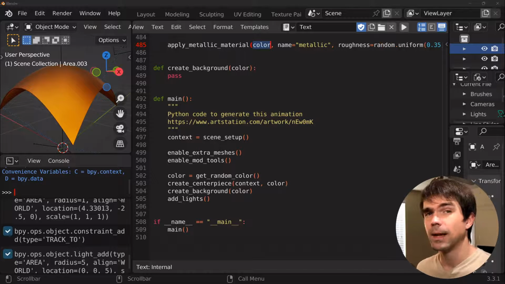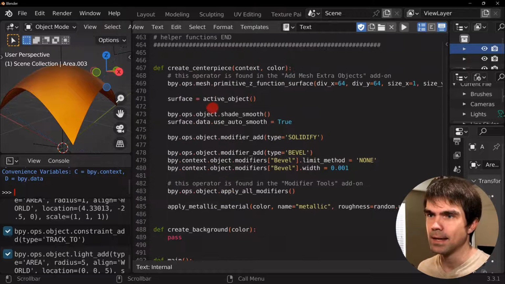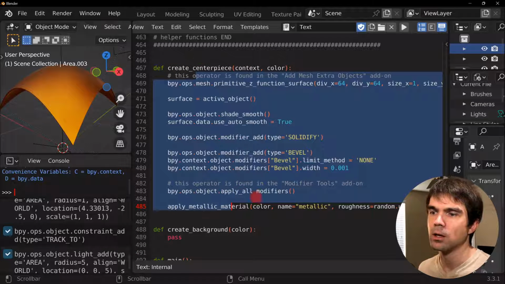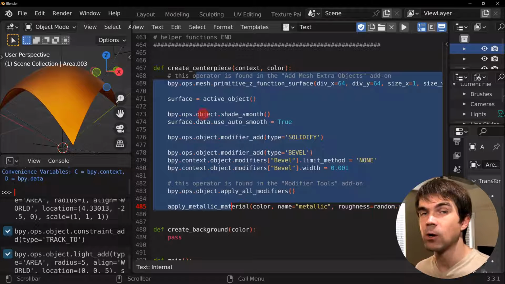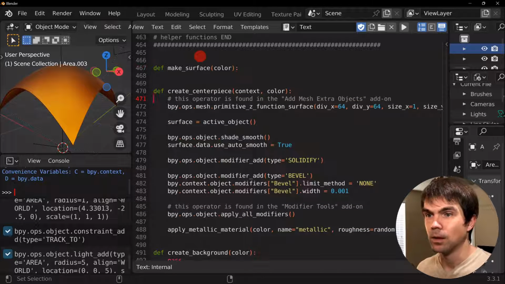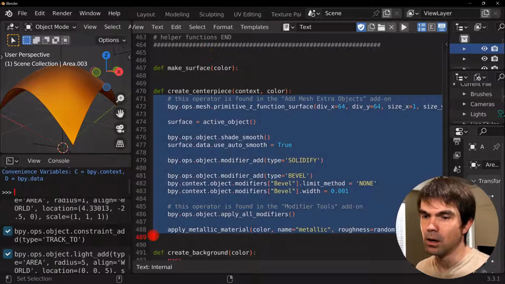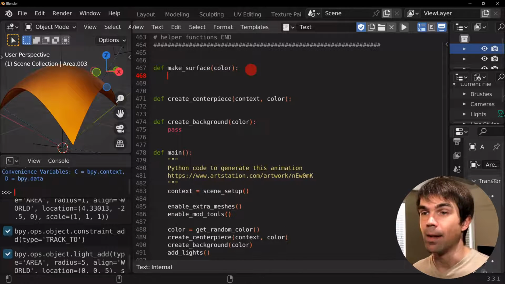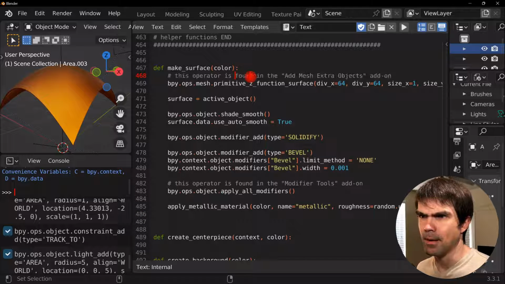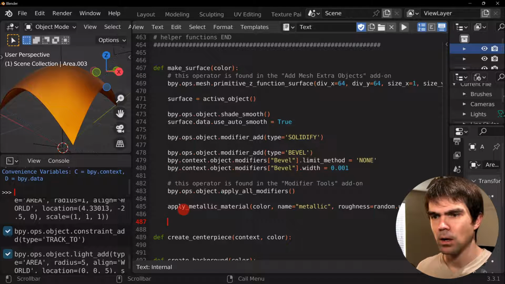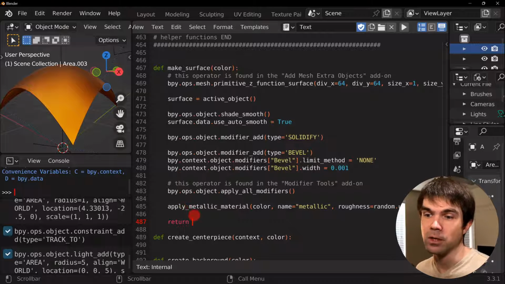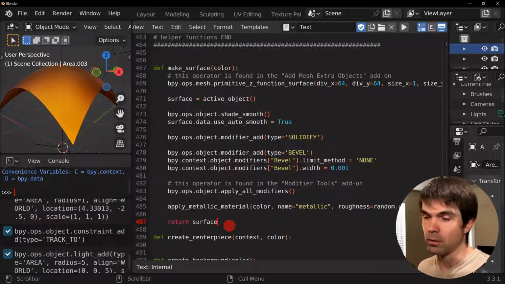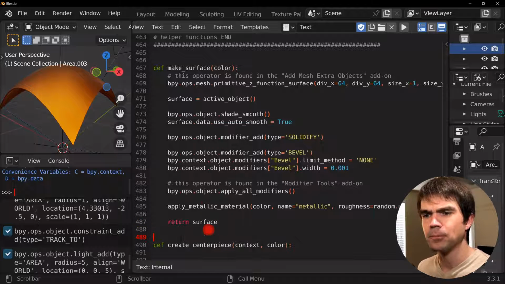It's great. At this point, let's start organizing our code, and we're just gonna take all this code that we have here, and we're gonna put it into a separate function and call it make surface. And then we're just gonna select all of this code, cut it out by hitting Control X, and paste it into that function. We need to return from this function the surface variable, or the reference to the surface that we created.